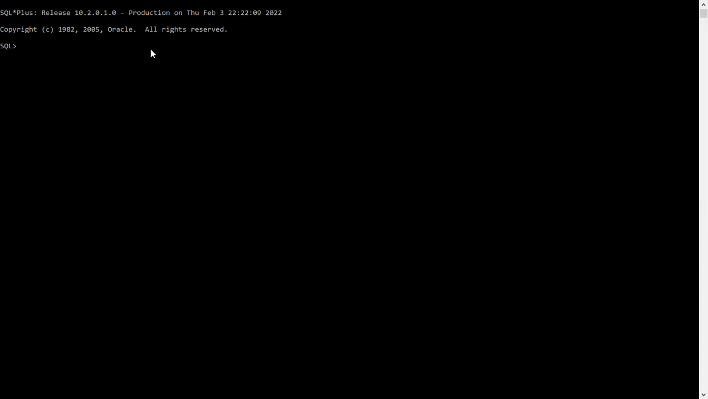Before we start the SQL queries, first we need to connect. Username is system and password is 123. Now it is connected. Now you can start. Now you can create a table. You can insert the records. Have a look at the command.